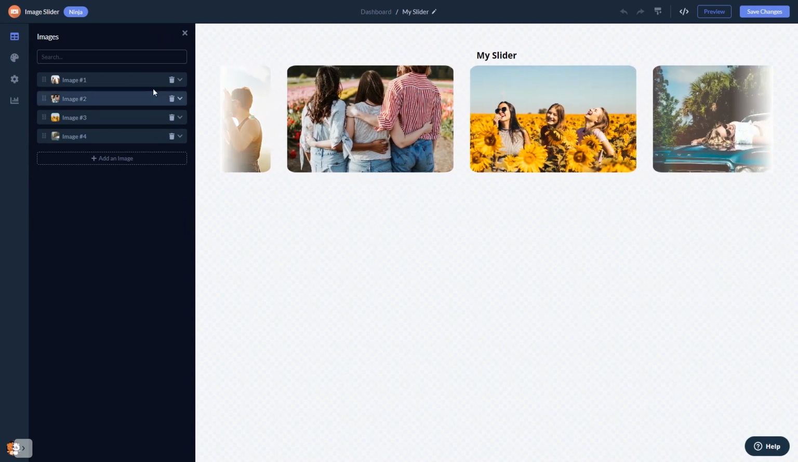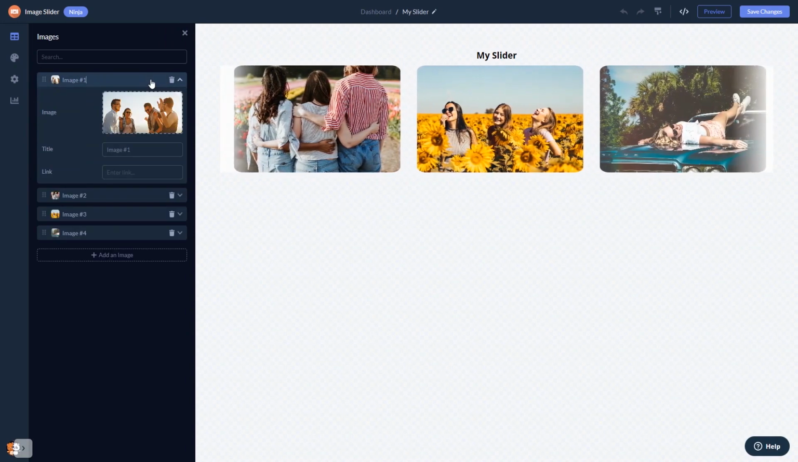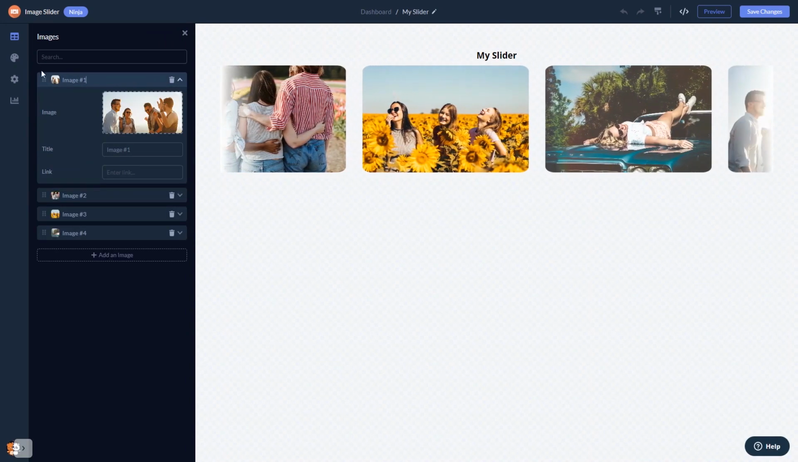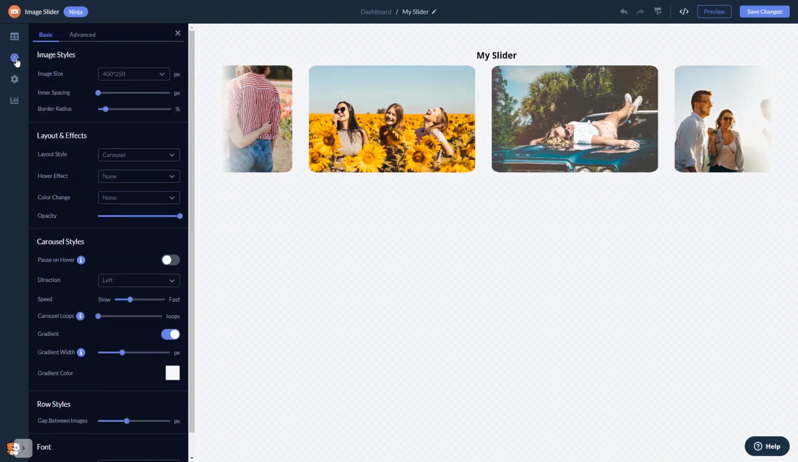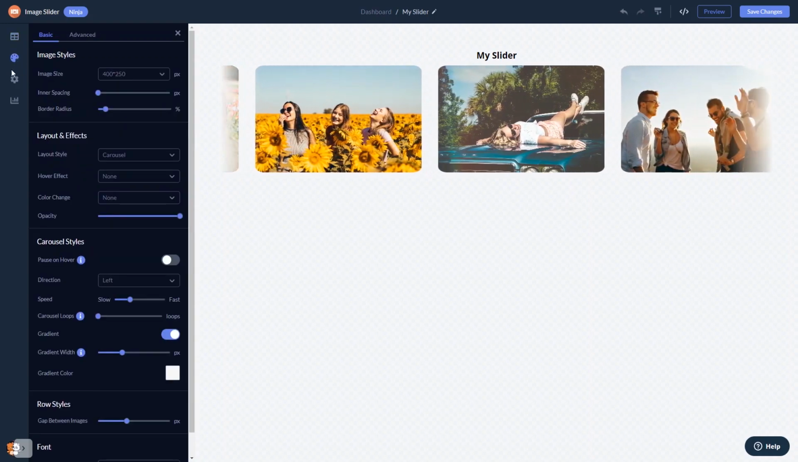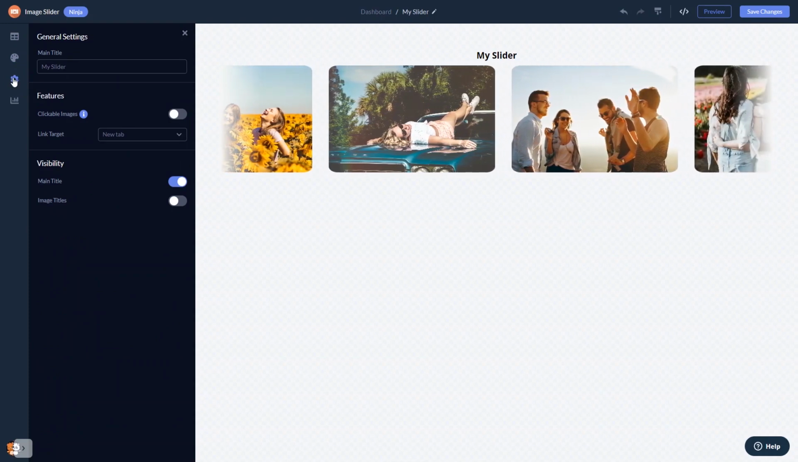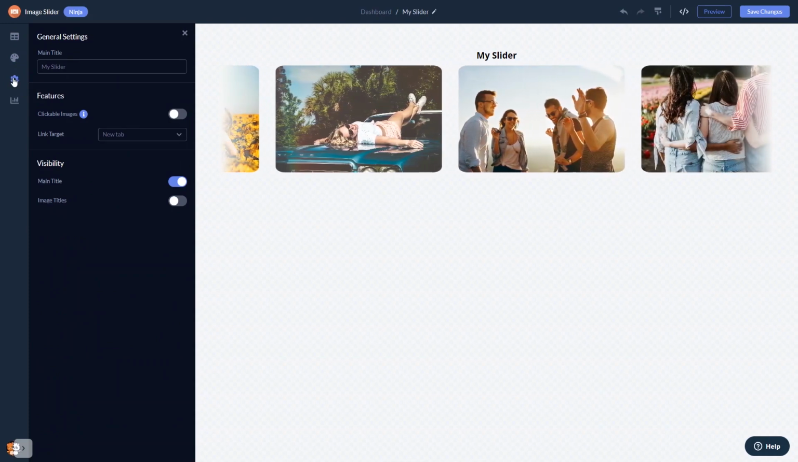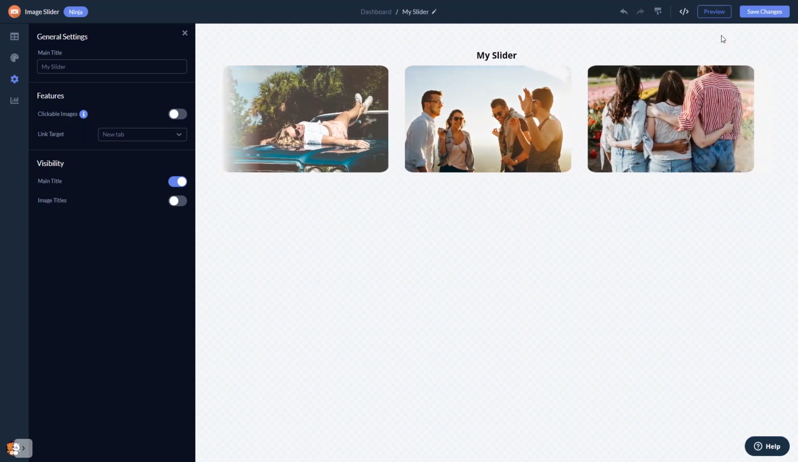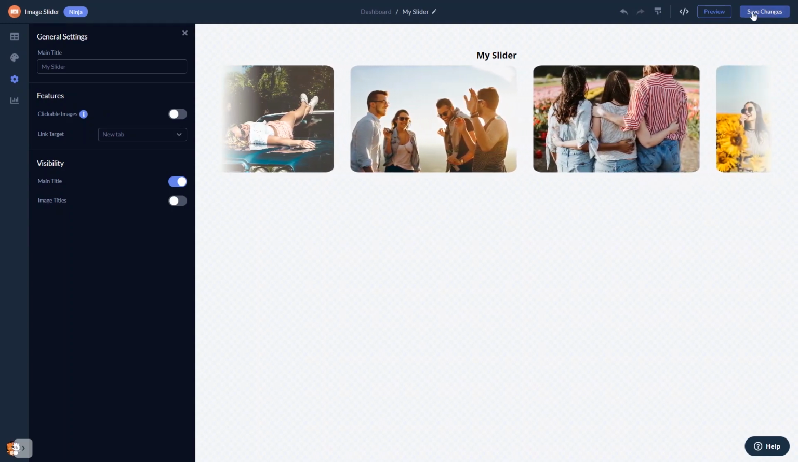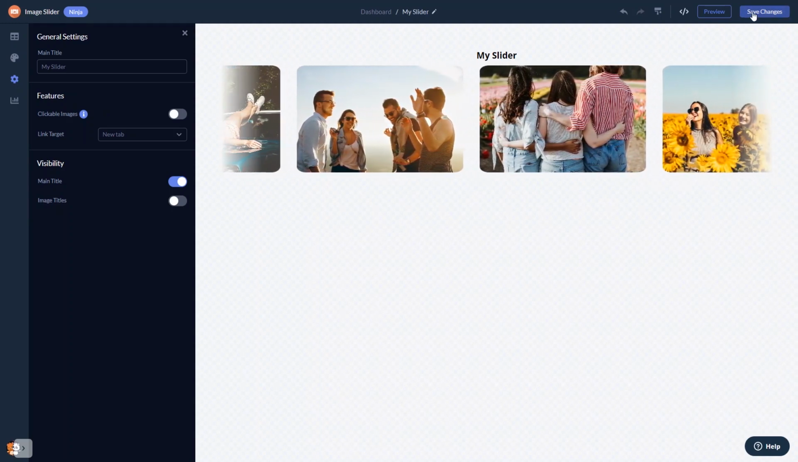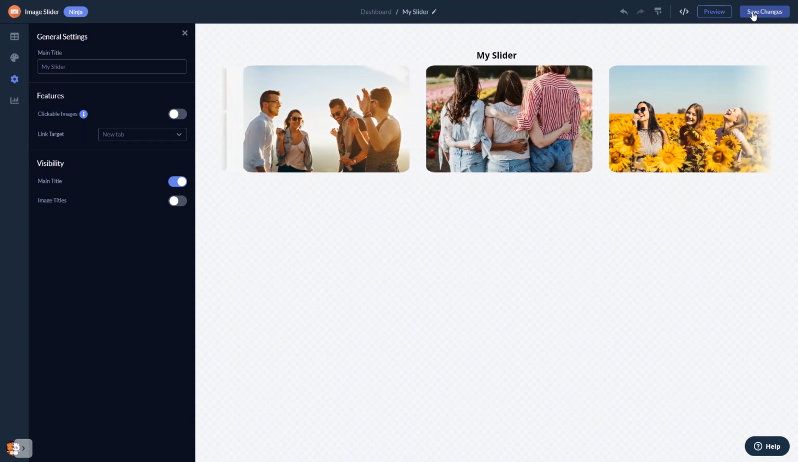Here, in the editor, you can edit the content. Customize the image slider look and feel. And change the settings. When you're done, click the Save Changes button to save your work. If you don't have an account on Common Ninja yet, you'll have to register first.